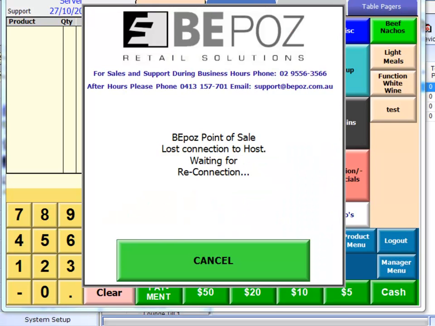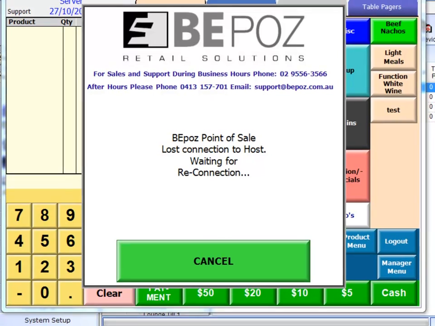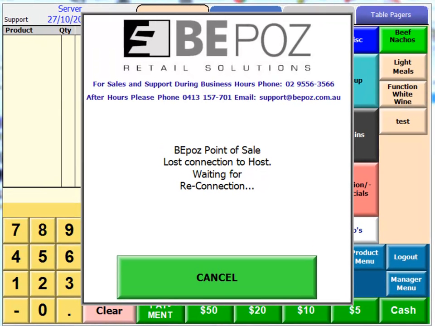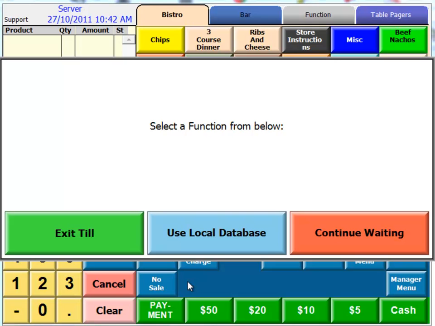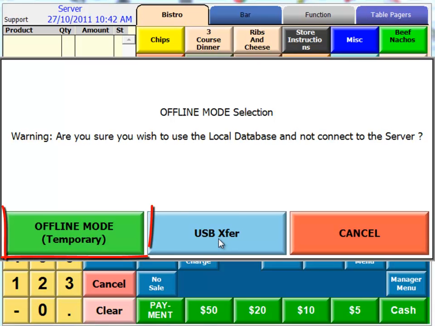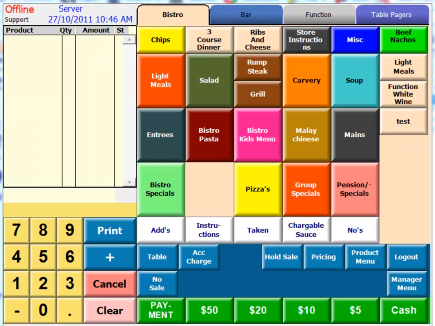You see now that the till is showing me a message that the BPOS point of sale has lost connection to the host. The till will wait like this indefinitely for the Smart Controller to reappear on the network. The options I have at this point are simply to start Smart Controller again, and all the tills will automatically carry on where they left off. Alternatively, I can click the cancel key, and you'll see here that one of the options I have is to use the local database. Once I select this, I can then select offline mode, and as you see, the till has started up using its local database, and it shows me that it's running in offline mode in the top left-hand corner of the screen.